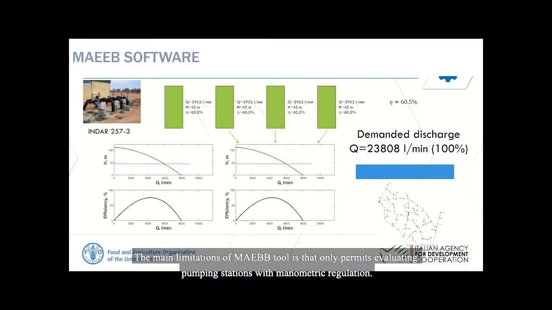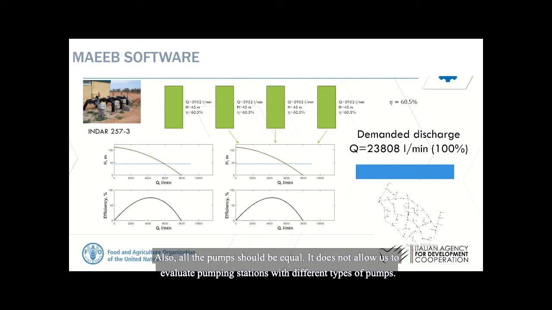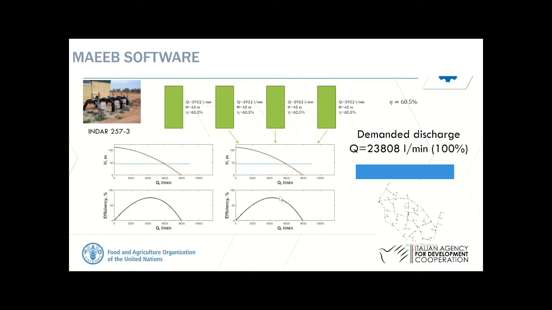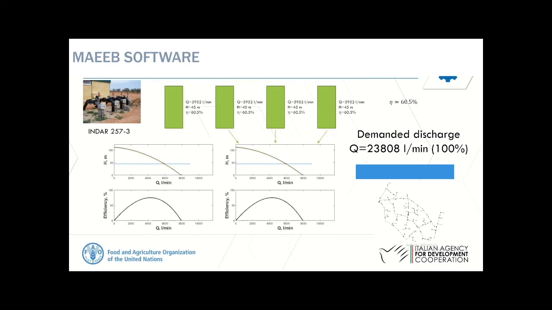The main limitation of the MAEEB tool is that it only permits evaluating pumping stations with manometric regulation. Also, all the pumps should be equal. It doesn't allow evaluating pumping stations with different types of pumps. We are working on the development of other models that overcome these limitations.